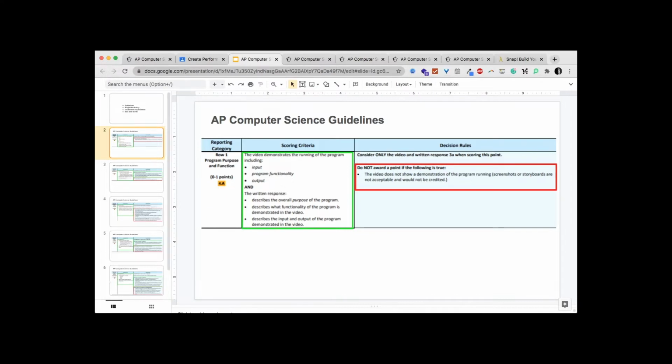So for row 1, you could have up to 1 point. And the scoring criteria is the video demonstrates the running of a program. And it must include an input, a program functionality, and an output. So you have to be able to put something in, like type in a message or something like that. The program has to function, has to do something. And then there has to be an output that's based on the input.